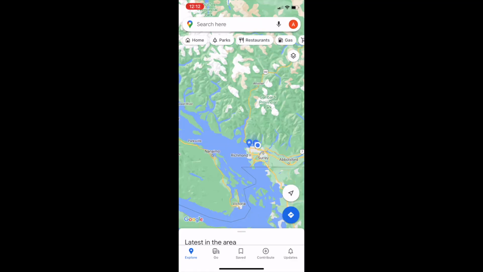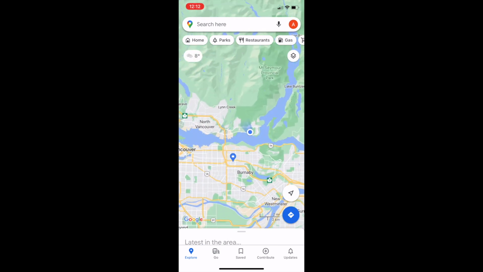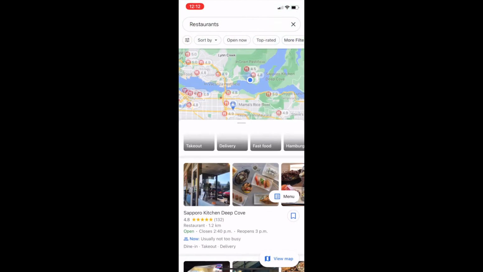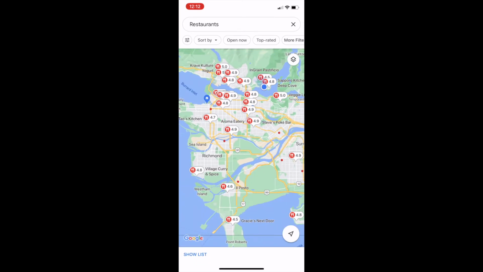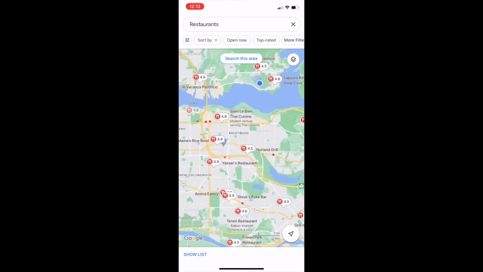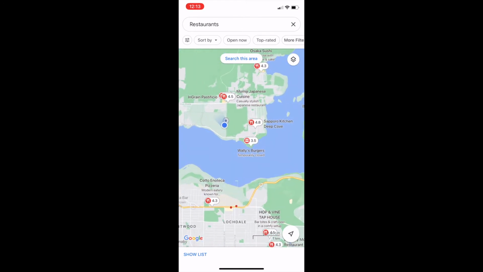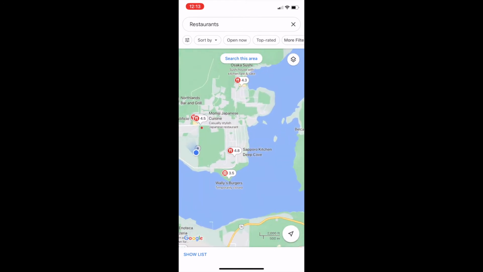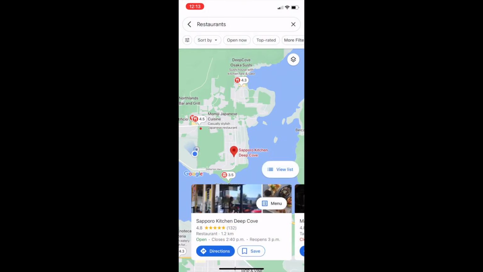So what we'll do is a little trial run here where I zoom in, and you can see my location. I'm in North Vancouver. So let's just say I want to go to a restaurant. I click on that restaurants tab at the top, and you can see that it looks like chicken pox. I've got a ton of restaurants that I can choose from, and I zoom in to see what the names of those restaurants are. You can see their ratings at a high level, but if I zoom in and I'm like, oh, I'm in North Vancouver, I want to go and get Sapporo Kitchen in Deep Cove. That's a sushi place. You just click on that.